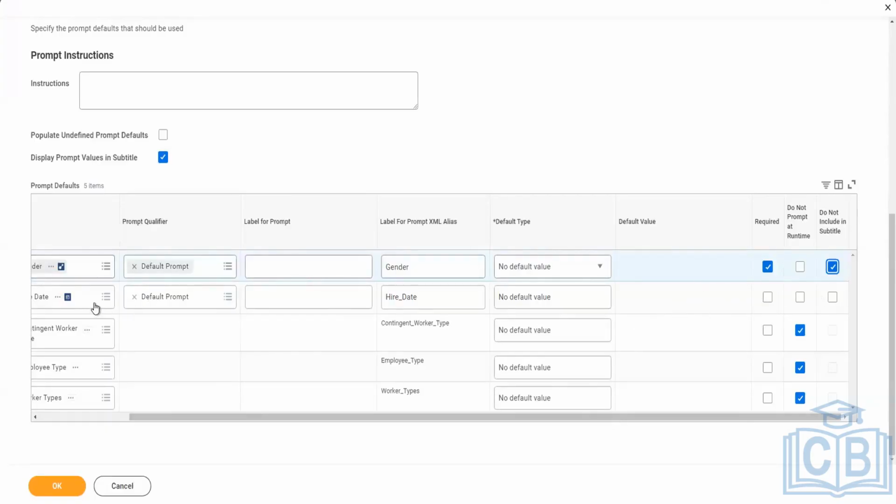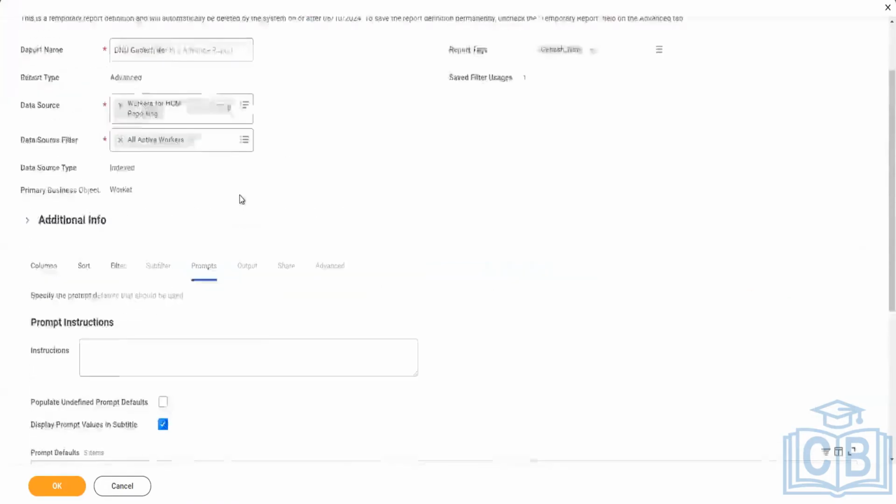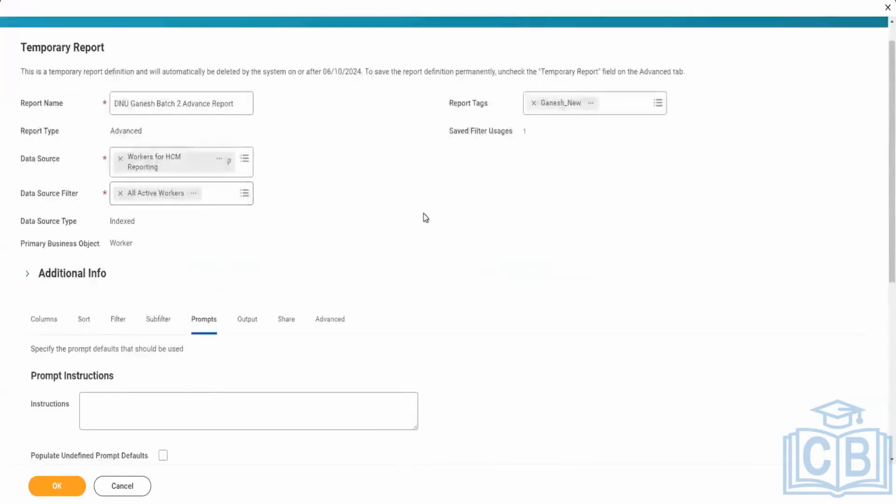Now let's say you are passing some hire date and you want to show that hire date in the subtitle. Then don't check this checkbox. If you check this checkbox, then you won't be able to see the hire date as well. Now it is unchecked. When you pass any hire date value, then you will be able to see it when you run the report.